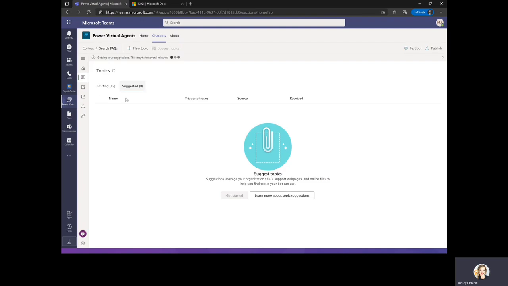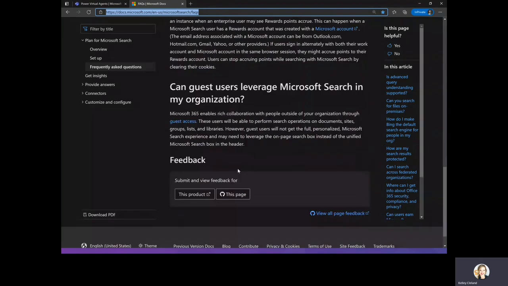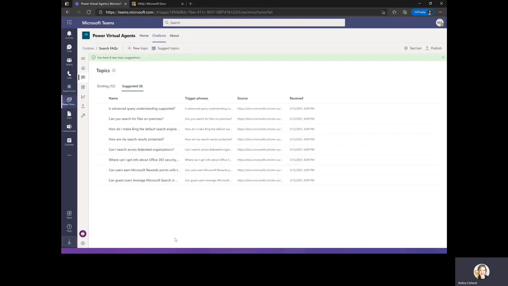You can see here it's still working, and it says getting your suggestion. This may take several minutes. So it'll be done here in just a second. Again, just be patient. It's going to process through, and you're eventually going to see all of the Q&A that I see here. All of these questions and answers that are right here are going to pull into my suggested topics, which is what just happened. So now you're seeing every single one of those FAQs on that Microsoft search page has been pulled into suggestions. And it's as easy as that. I literally have questions and answers for my bot at this point.